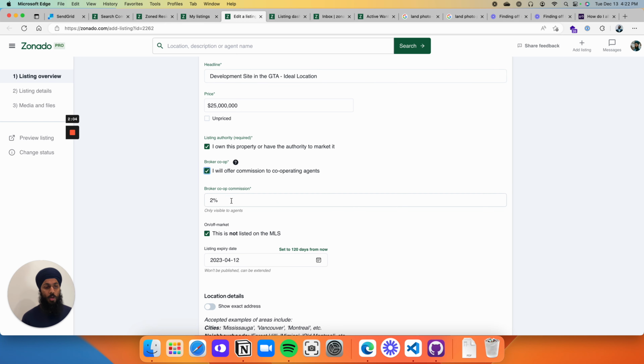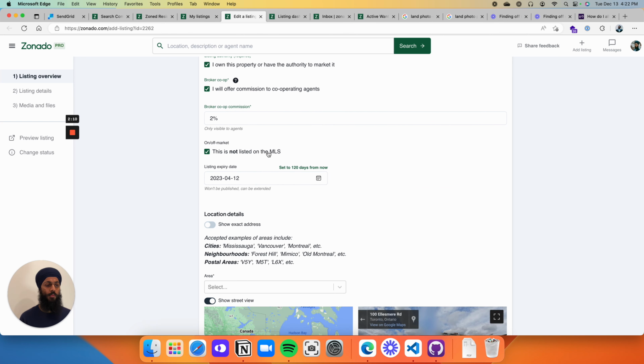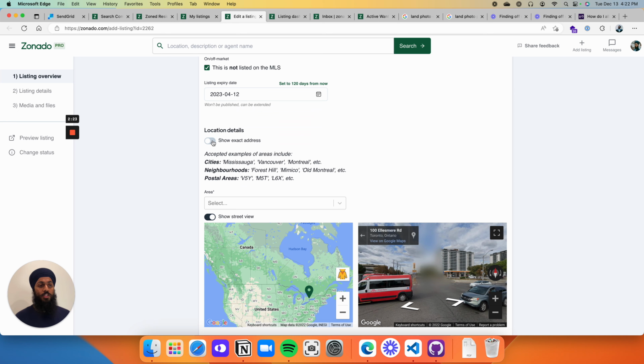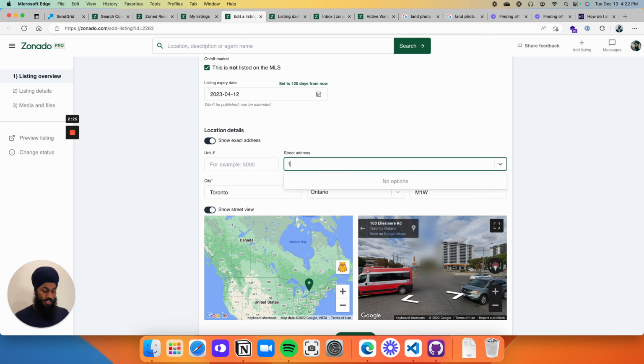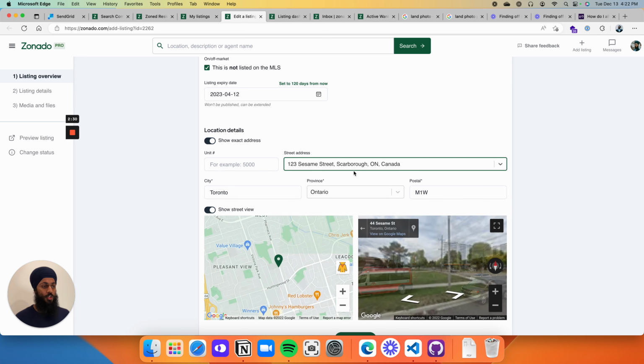If I am offering co-op, it is required to share exactly what percentage you're offering. Set some sort of an expiry date, and declare whether or not this is listed on the MLS, just so that when people are filtering, your listing shows up when it should. Now, what you can do is show the exact address. So let's say that it is on 123 Sesame Street in Scarborough. You can show the exact address, or you can choose not to if it's a confidential location.